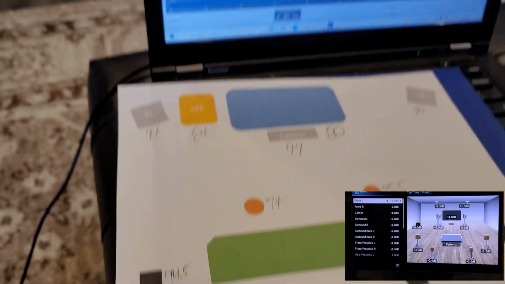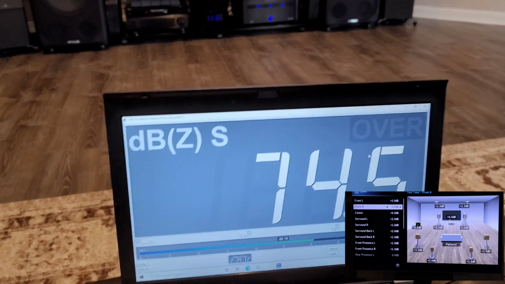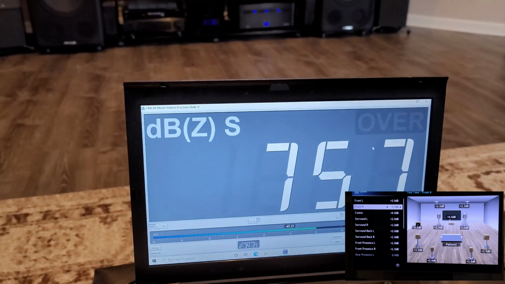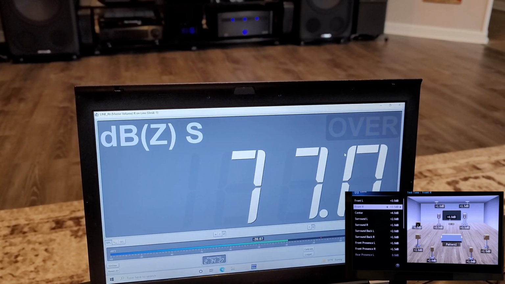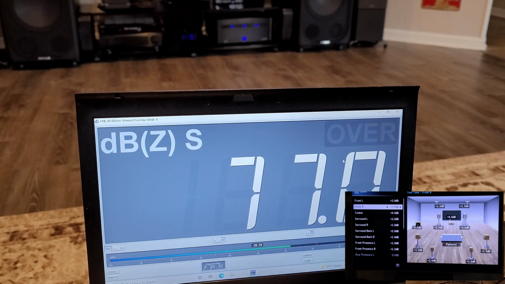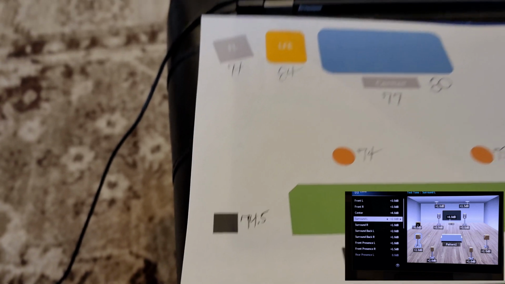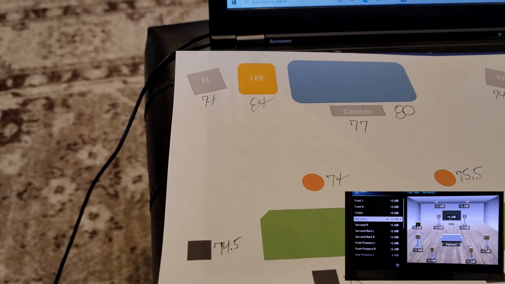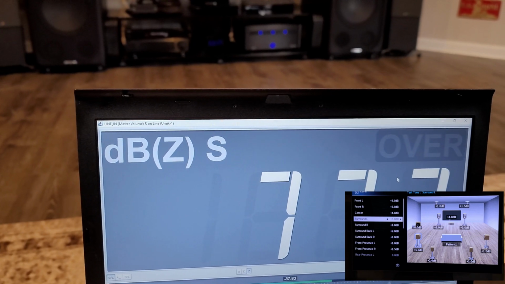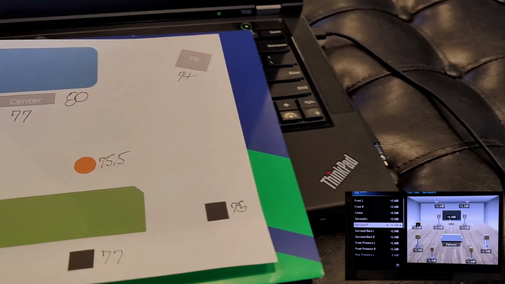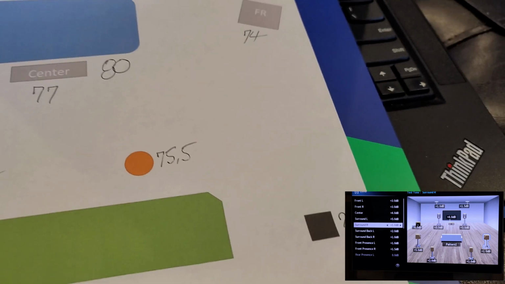There we go, he's at 77. Let's move this guy from 74 up to 77 dB as well. There we go, he's at 77. This guy right here, we're going to move him up to 77.5. There you go, right there. This guy right here, he's at 75. We're going to move him up to 78.